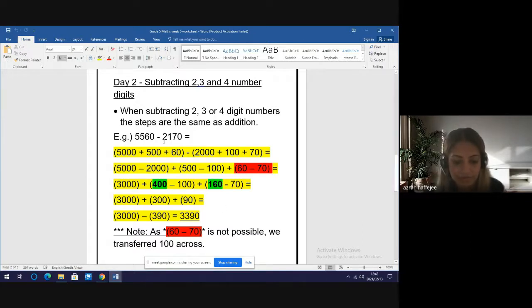So I was trying to explain how we take the thousands column and we subtract that. So we take the 5,000 minus the 2,000 and subtract that. Here at the bottom, you can see we've got 3,000. Then we do the hundreds column separately. So we took the 500 minus the 100 separately, and then we're getting 400. So we brought that down there.